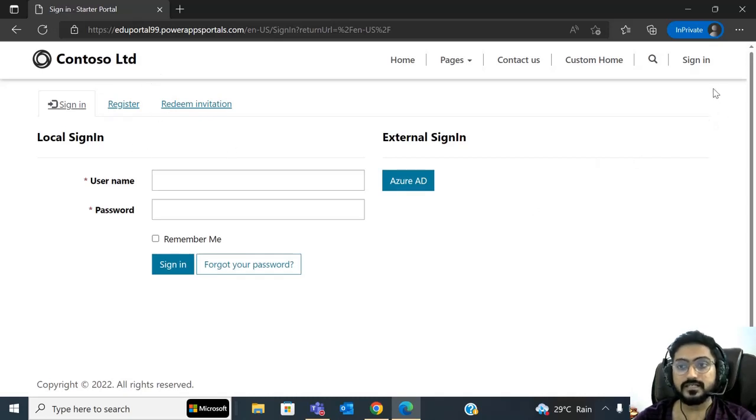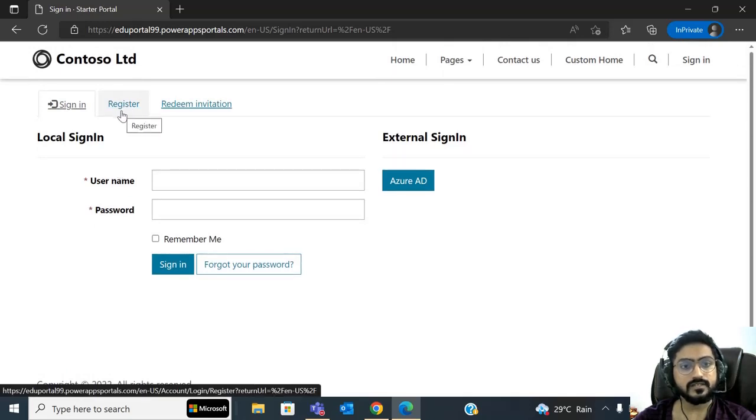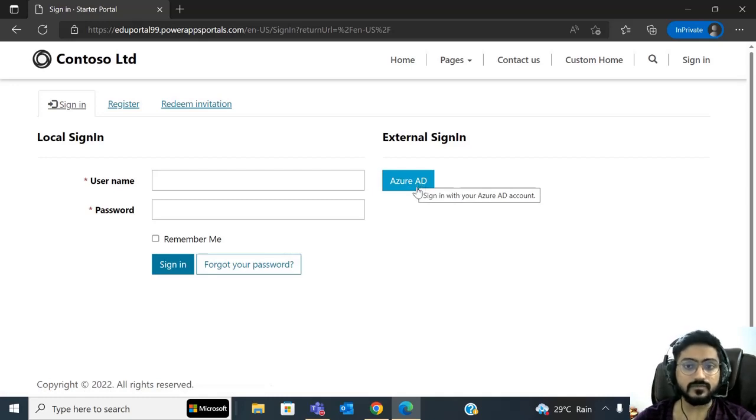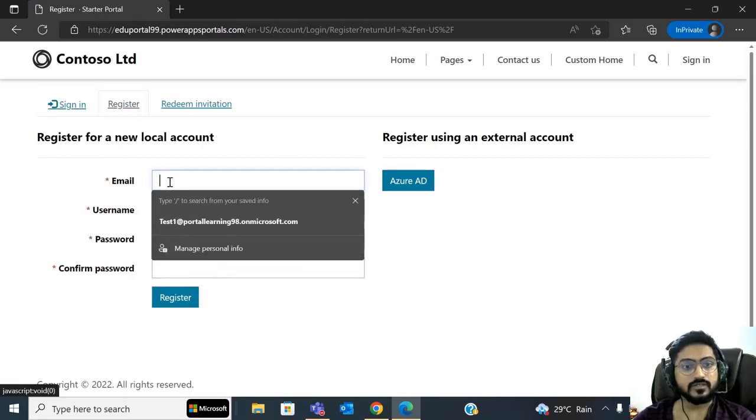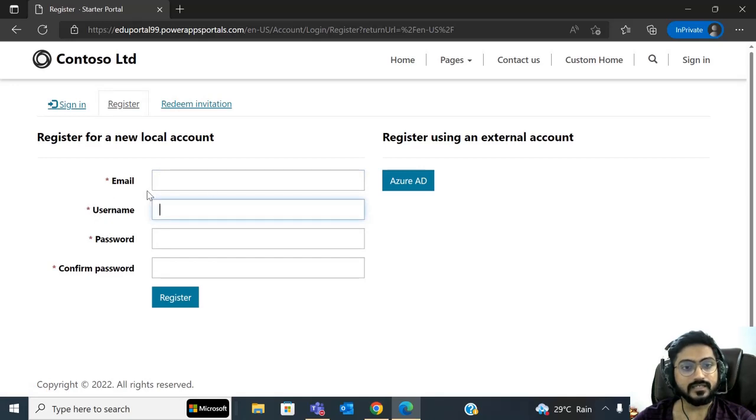Without understanding this sign in page, users will not be able to log in to the portal, so it will be of no use. You can see there are some options here: for the sign in, the register option is here, redeem invitation is here, and Azure AD is there. We are going to understand each and every option from scratch. The register option is pretty simple. You can understand it quickly: just provide your email, then username, password, confirm password, and then register.